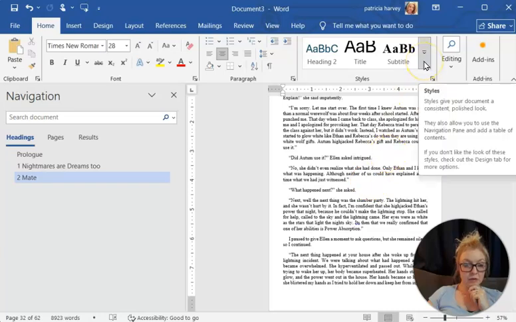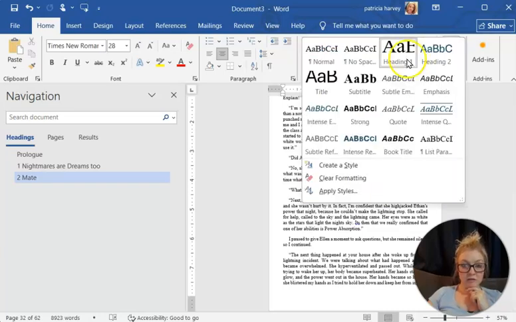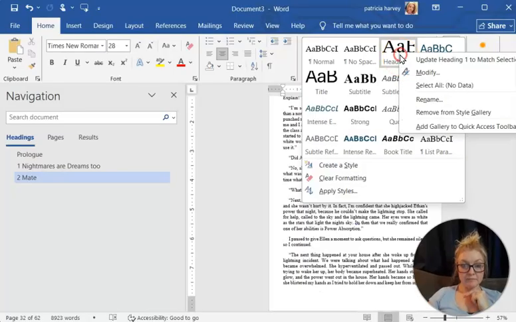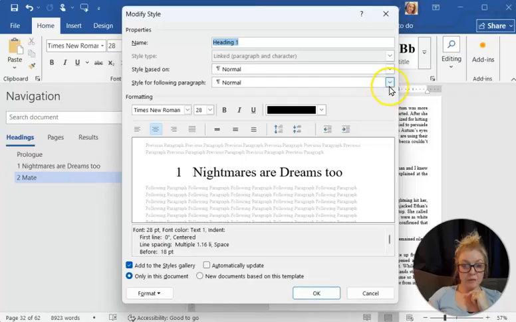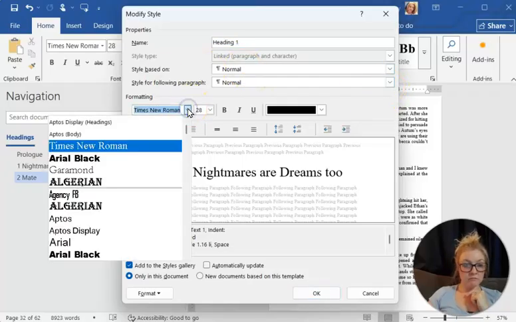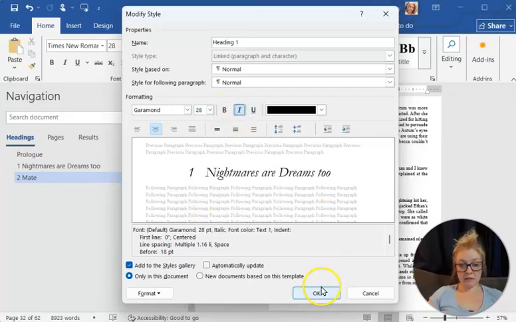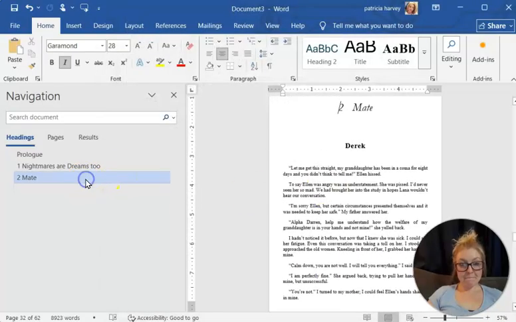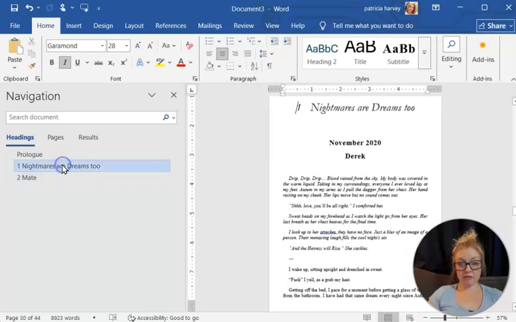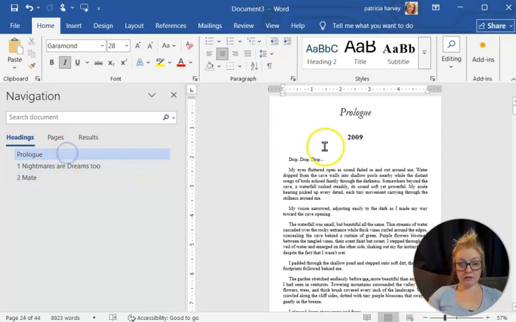Let's just say maybe you only want to change your heading. Maybe you want it to be more unique. Maybe we change it to this. Maybe you want it slightly larger. Maybe you also want it italicized. Hit OK. And it changes all the chapter titles for you without you having to go and select them all and change the font manually. It's very quick, much quicker to do it this way.